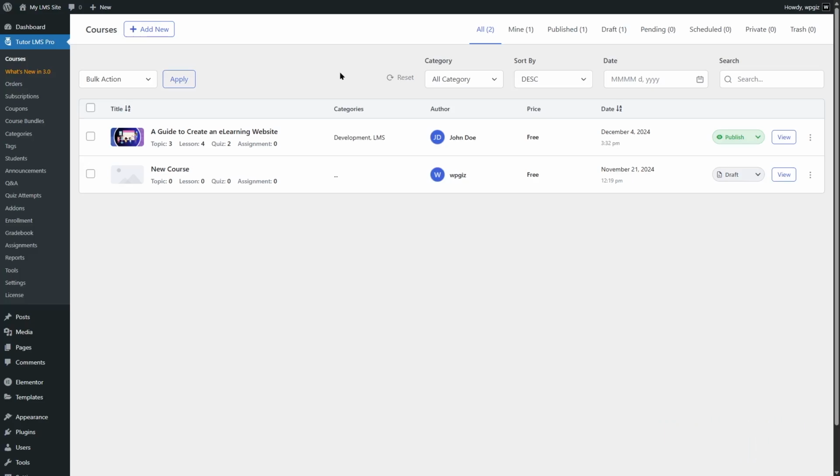LMS. In Tutor LMS, in the courses section, you can find all your courses listed over here. From here, you can create a new course just by clicking on the Add New button, or you can view the courses that are already published, or you can edit any of these courses. So we already have a course created, so we're going to take a look at this one.